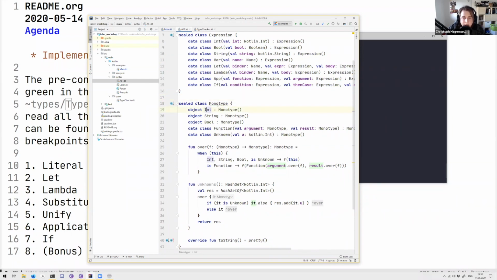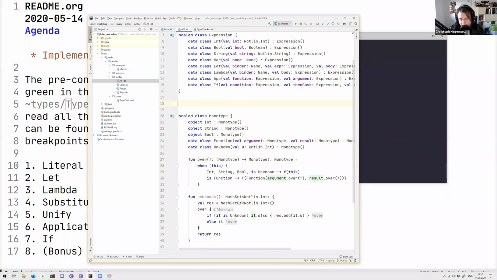The way our types are defined is that we have three primitive types: int, string, and bool, which correspond to the literals that we have in our expression language. And then we have, most importantly, the function type, which is a type that has an argument and a result type. And we write that like so. I can say int to int. That's a function that takes an int and returns an int. And I can say int to bool to int like so.